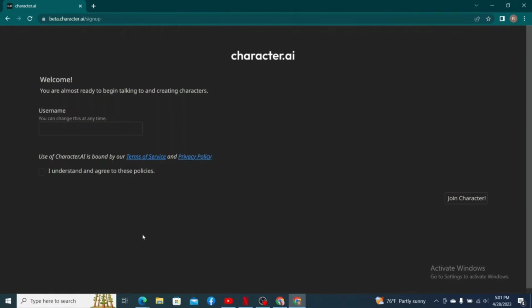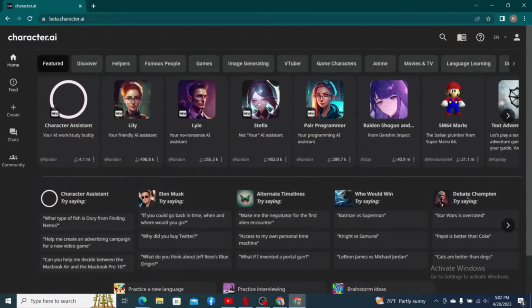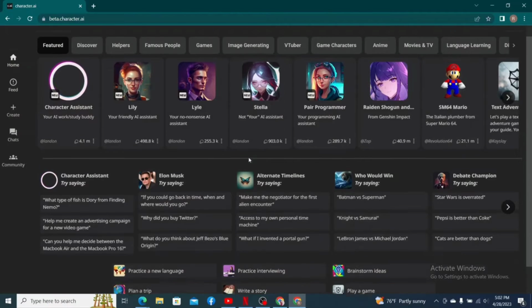In order to end up on this page, here, create a username for yourself and click on the little box at the bottom that says I understand and agree to the policies. Click join character at the bottom right corner and you'll be able to create a new account for Character.ai. That is how it can be easily done.